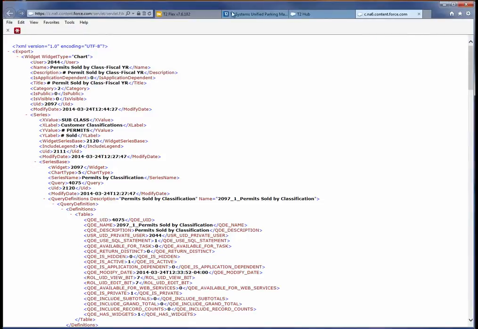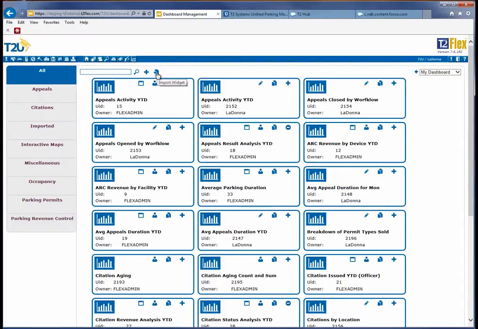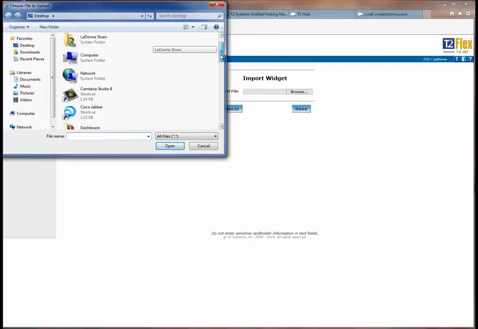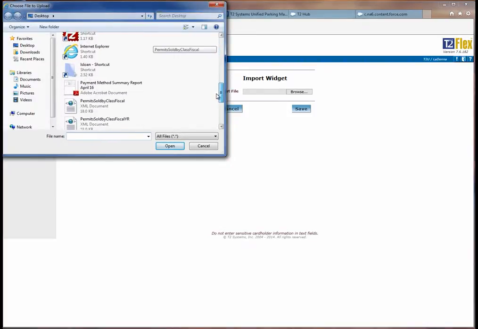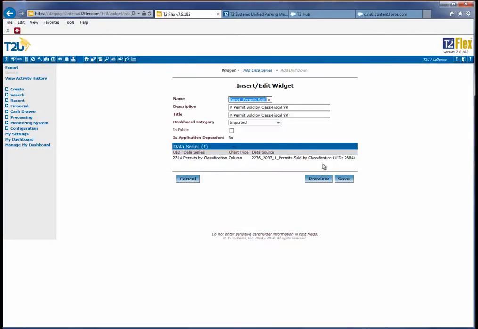Then you can upload that into Flex using your import from Manage My Dashboard. You would just import this widget. Again, this would show up in your imported widgets file because that's where all of your imported widgets are going to go. Save, and now you can add this to your desktop or to your dashboard.